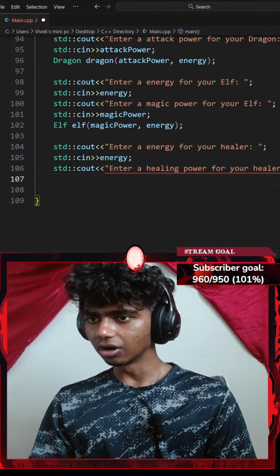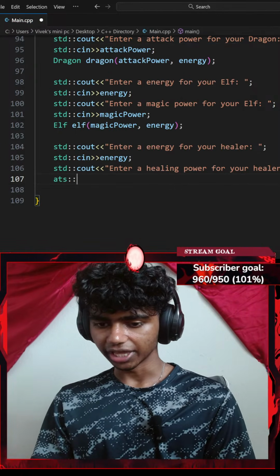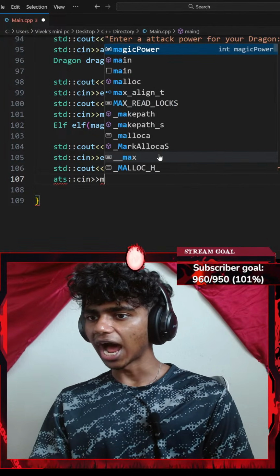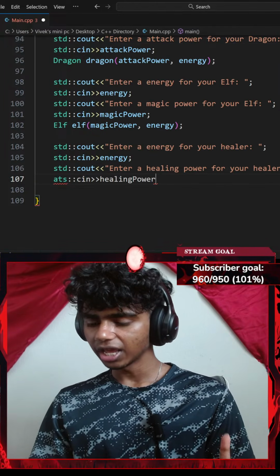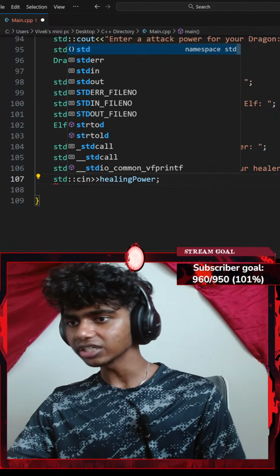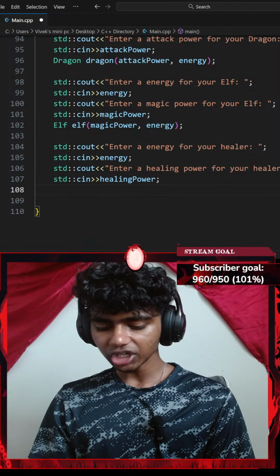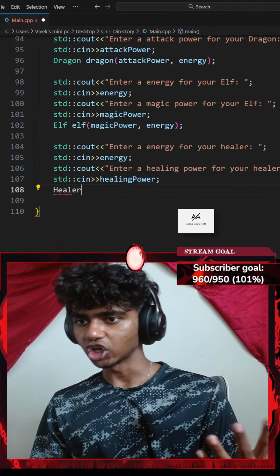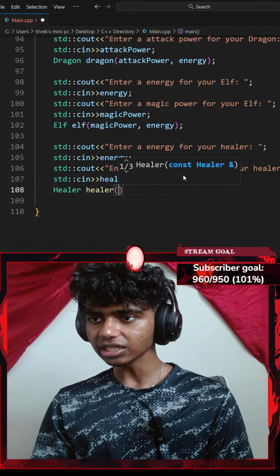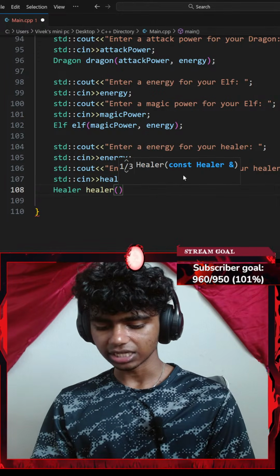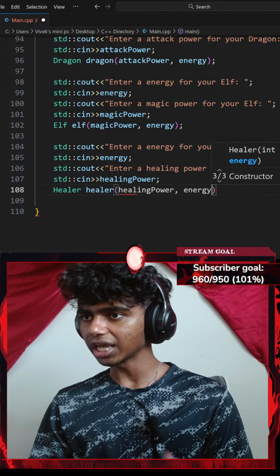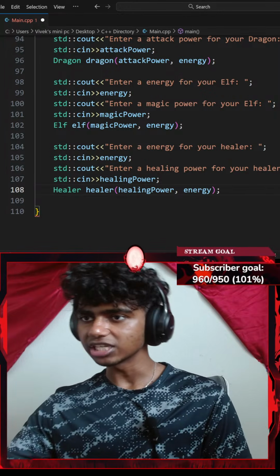Okay, next up, let me go ahead and add a standard console input now with an extraction operator. I want to extract my magic power, actually my healing power data member, ending with a semicolon. This is going to be STD, which stands for standard. Okay, and then let's go ahead and create a healer object. So my object is going to be from my healer class. The object is going to be called healer. And healer's healing power is going to be, let's say something like my healing power. Okay, and the energy is going to be my energy variable ending with a semicolon.